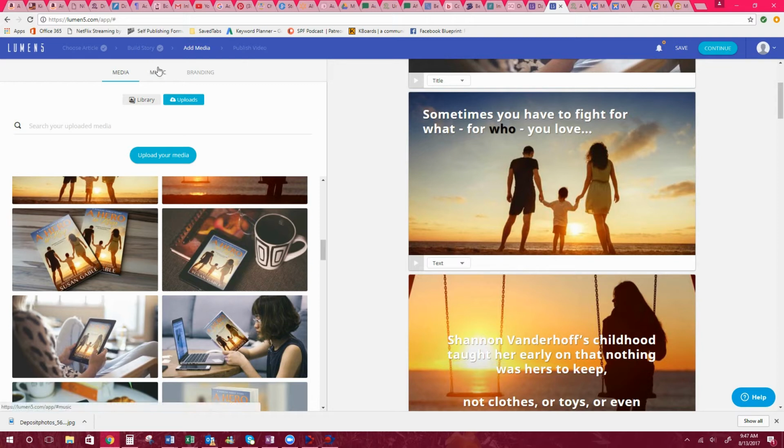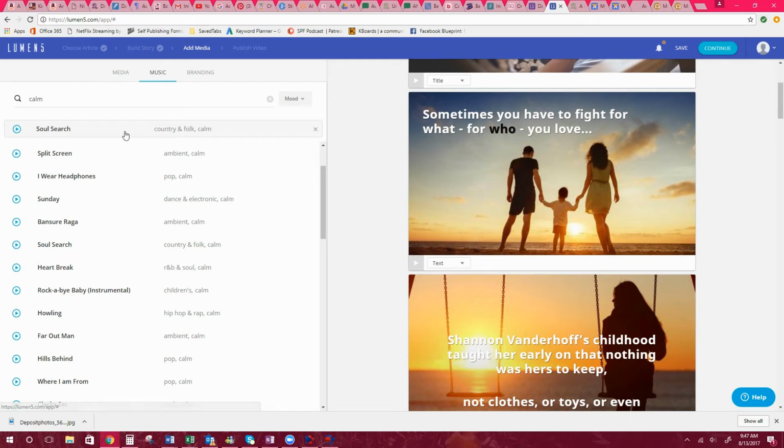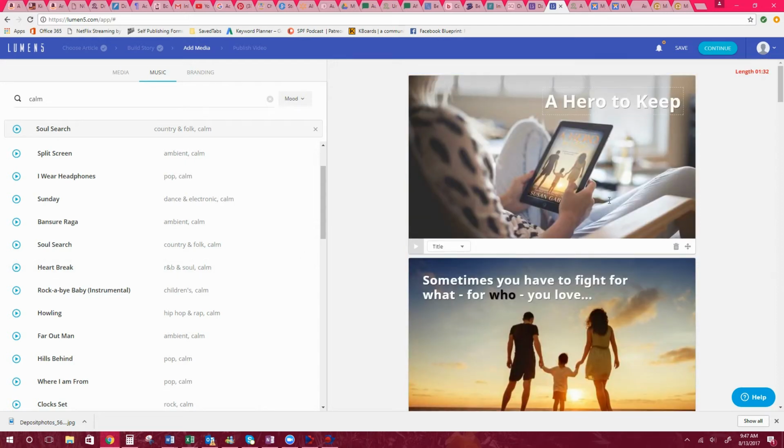And then the same thing with the music. So I have selected the music that I want. It's this one, Soul Search. I played a number of different ones until I found one that I liked.